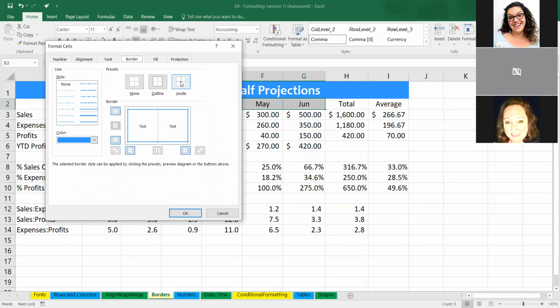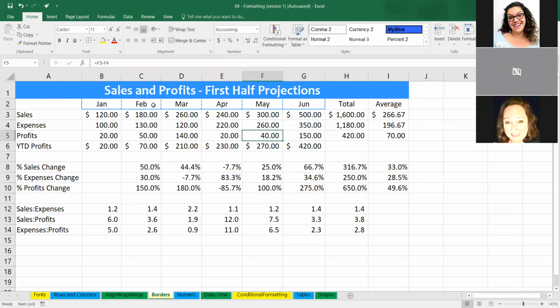So let's say we were to do these inside lines and say we wanted them dashed. Click that, hit OK. And now we have these little dashed lines on the inside. So just something to play around with.